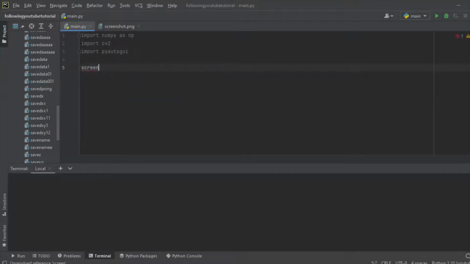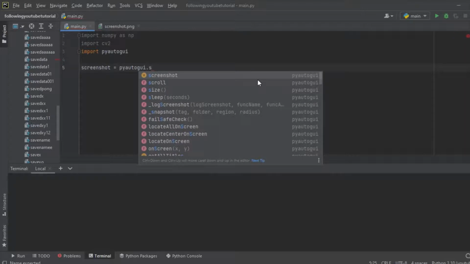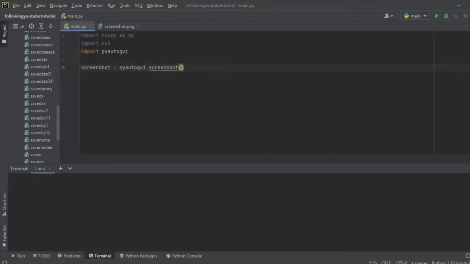Now for our screenshotting part, to screenshot our screen when we run the program, we are going to create a variable called screenshot, and under this variable we are going to say pyautogui.screenshot. That's the function to screenshot our screen.